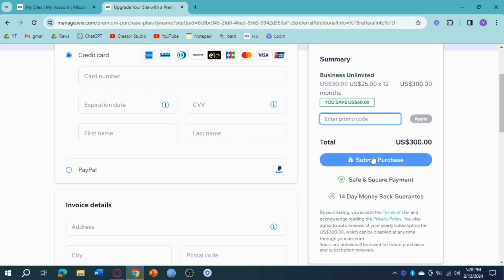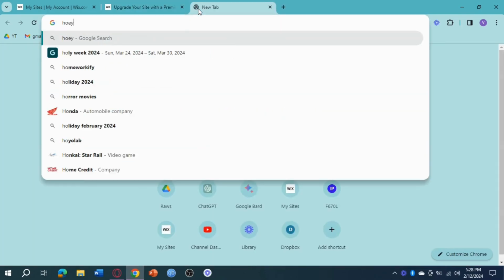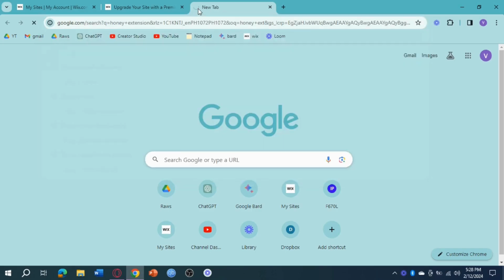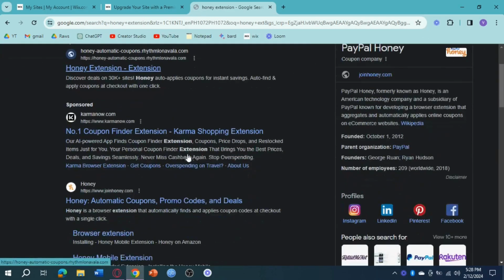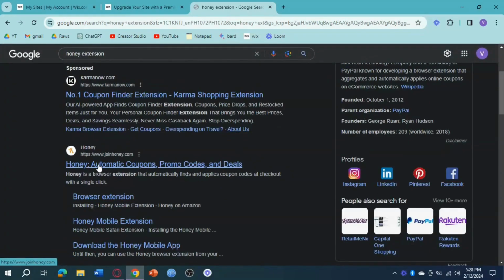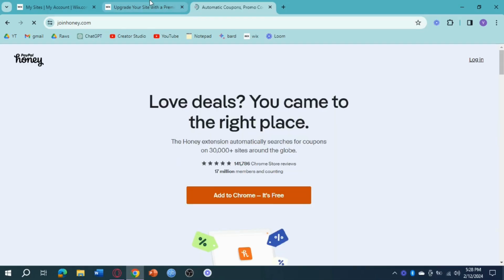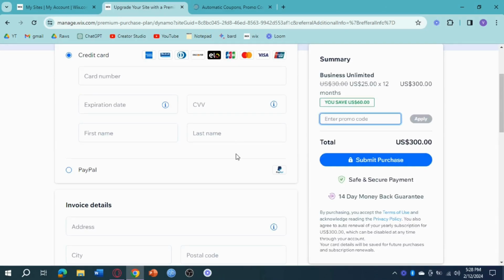If you want to find a promo code, you can get the Honey extension. Just open a new tab and search for Honey extension. And in here, you should be able to see Honey, automatic coupons, promo codes, and deals. After you click on that, you should be able to see this one, and then add this right here to your Chrome extensions. Once you've added it, it will search the web to get the promo code that you can apply to your plan. So that's the whole process.